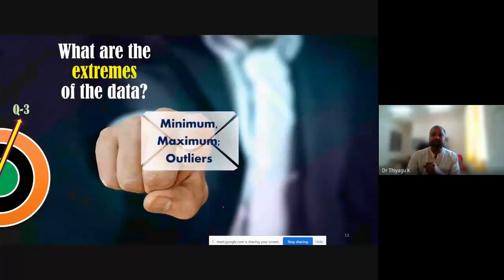The third question that arises in our mind: what are the extremes of the data? Sometimes some people say, sir, I have some outliers, what can we do? So for checking the extremes, we may look at the maximum value, the minimum value, as well as the outliers. These three things are very important if you look at the extremes of the data.